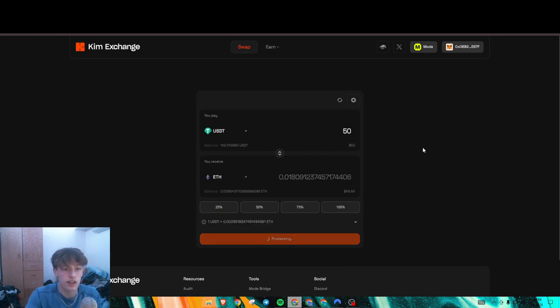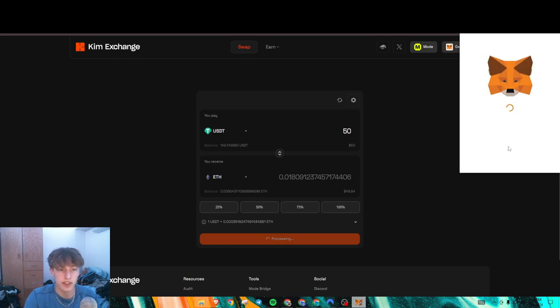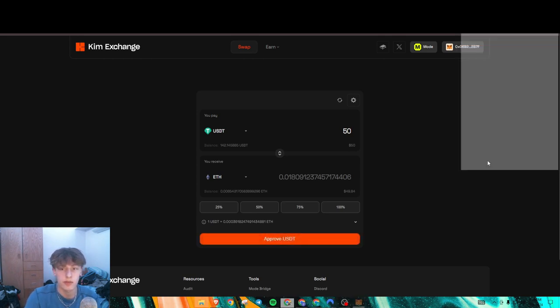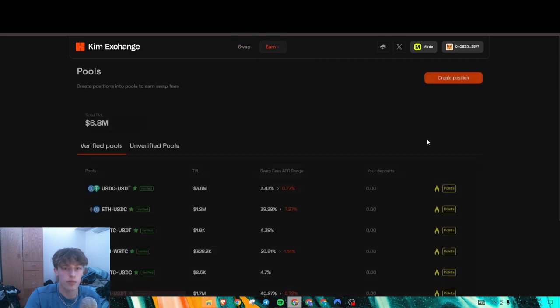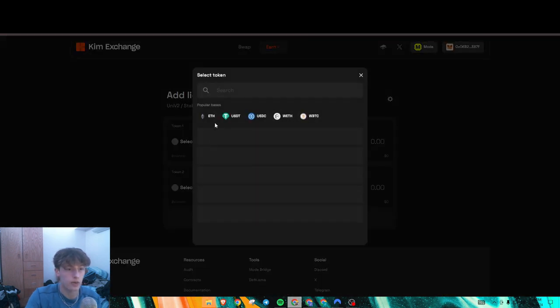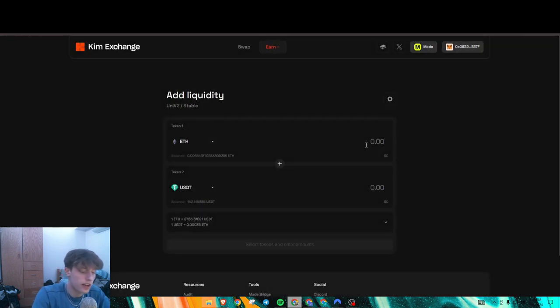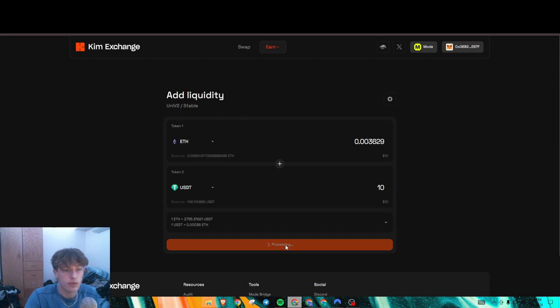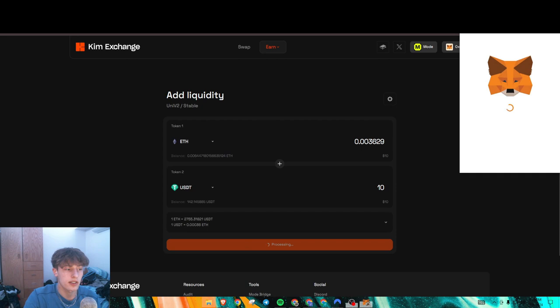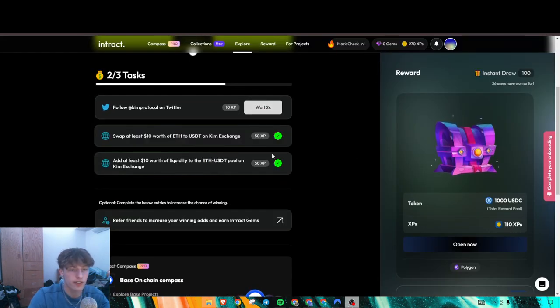Now, the reason I'm swapping some of this is because I actually do need some wrapped ETH. So let's go back to our pool here and we're going to select ETH and USDT, and we want at least 10 liquidity. Oh, that's ETH. Okay. We're going to do 10 here. We're going to approve. Once it approves, you want to add that liquidity. After you do that, you're just going to want to verify it on here and do the Twitter thing. And we're just going to go on to the next task.